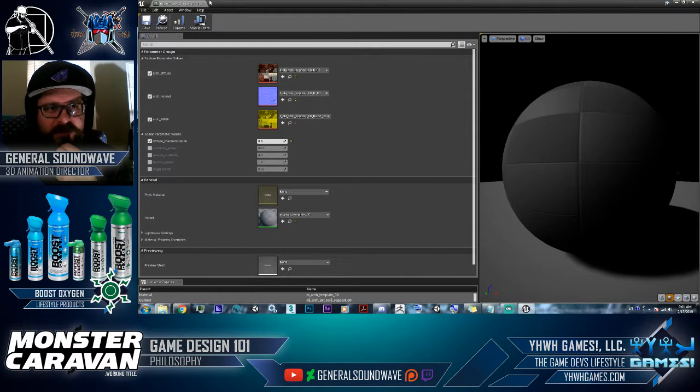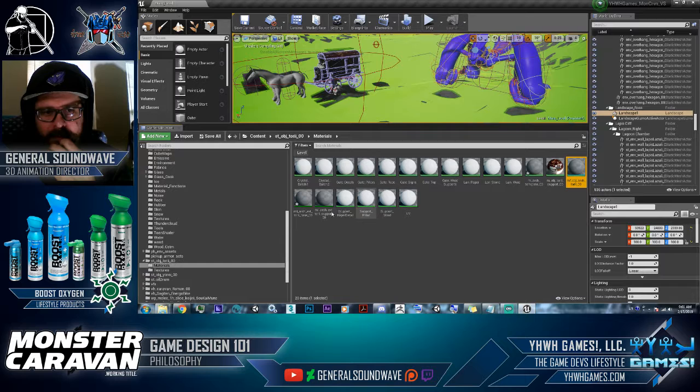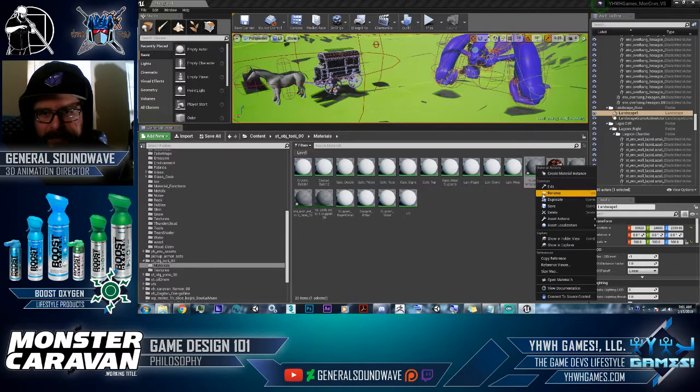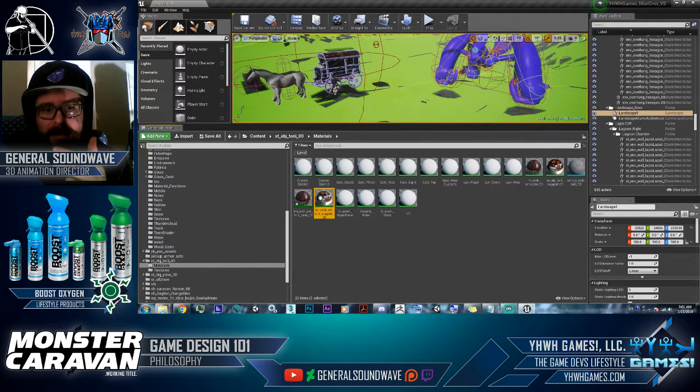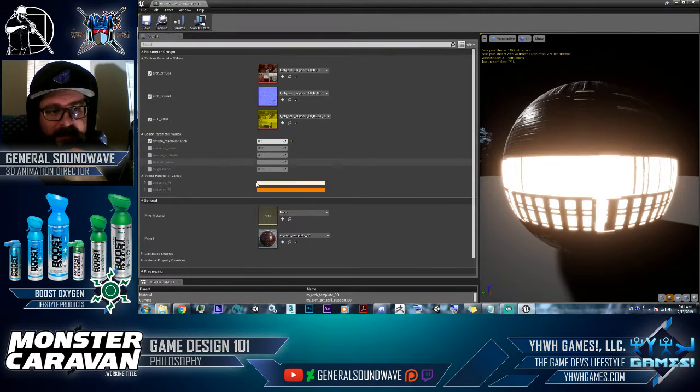Yeah, see, none of the changes are there. So you have to reopen the material. You also have to save and apply the material function. Then remember, we made the material, so we have to save the changes to the material now. And then now we can open up the material instance, and there's our changes. And everything should be rearranged.